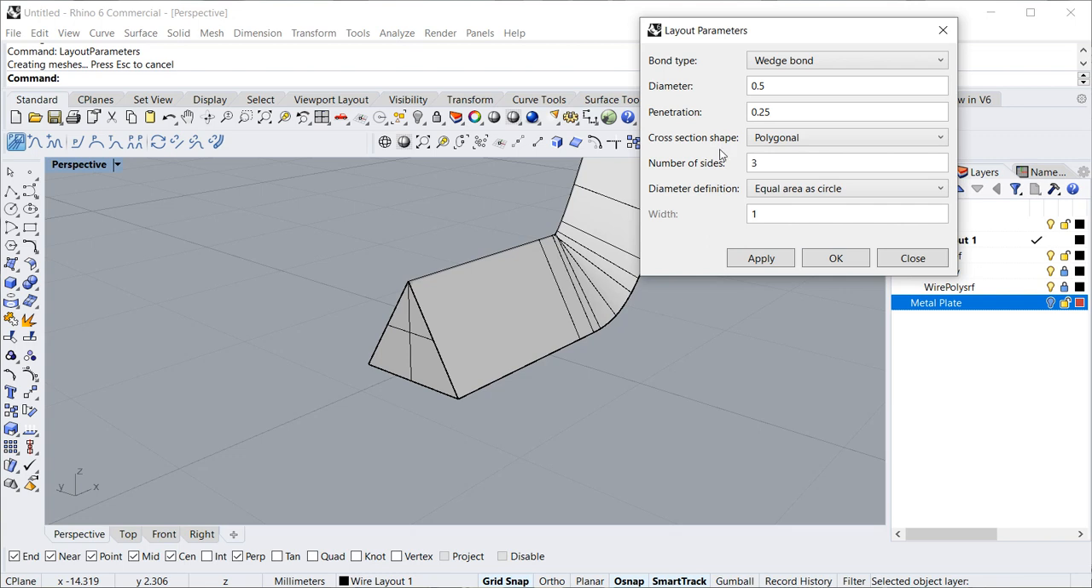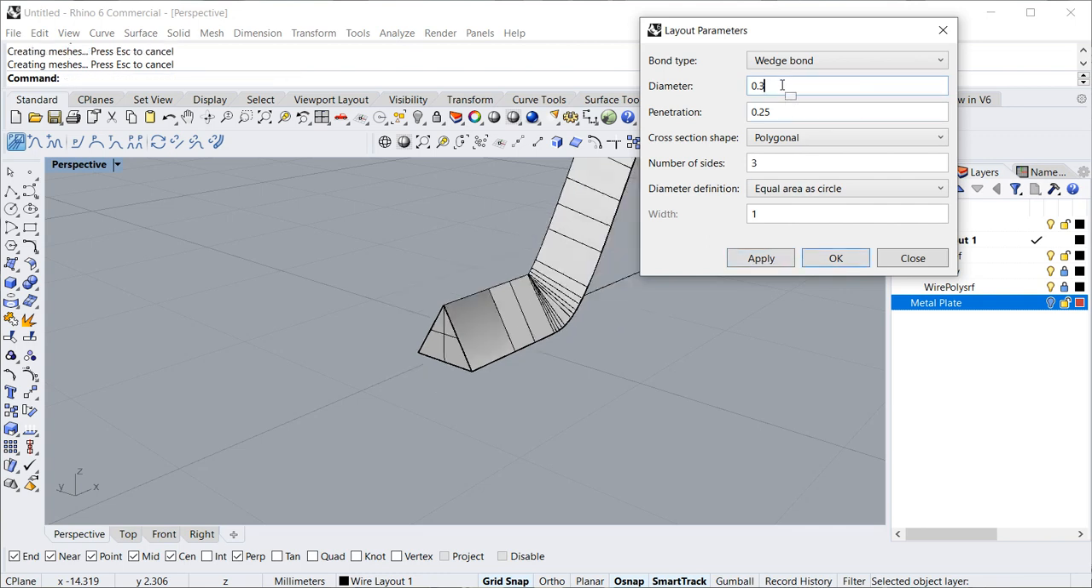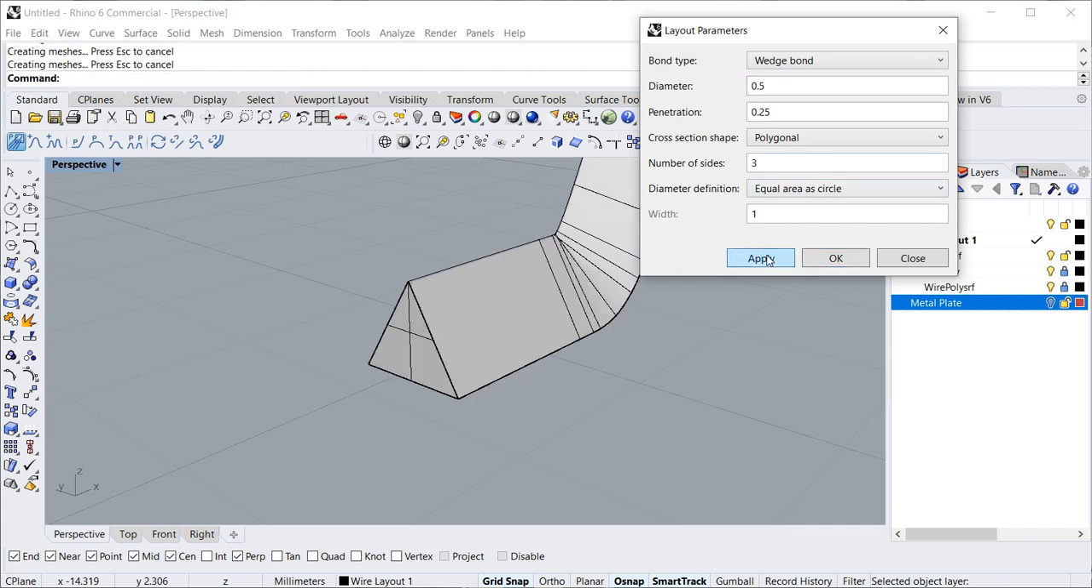And now the question is, how is the radius interpreted? What does 0.3 mm and 0.5 mm mean in case of a triangular cross section? This can be defined here. Now we have as option equal area as circle, and that means this triangle should have the same area as a circle with 0.5 mm diameter. Let's check whether this is true.